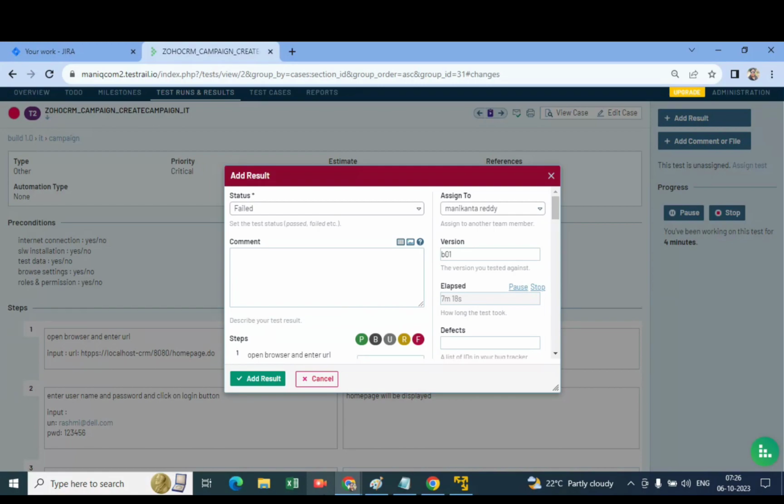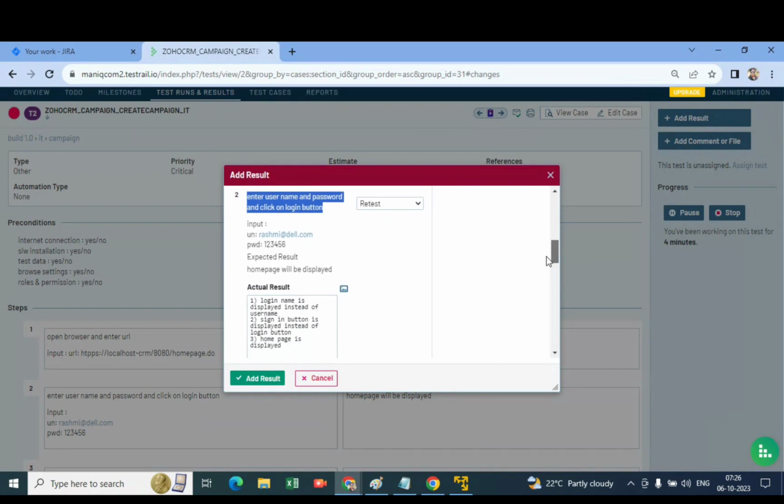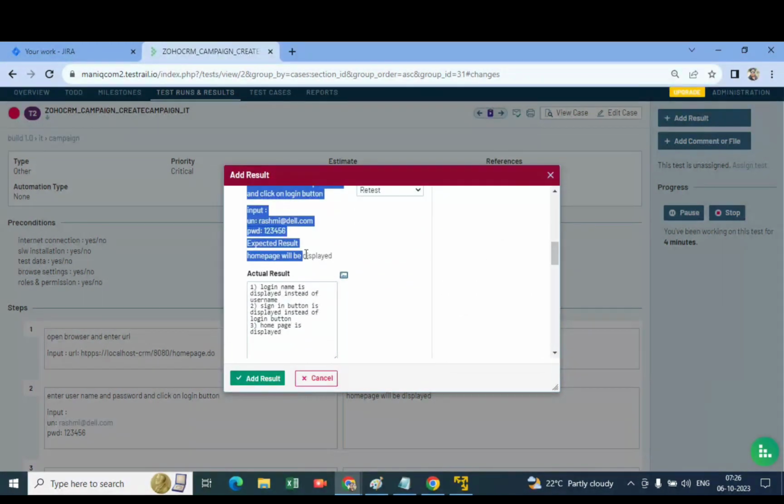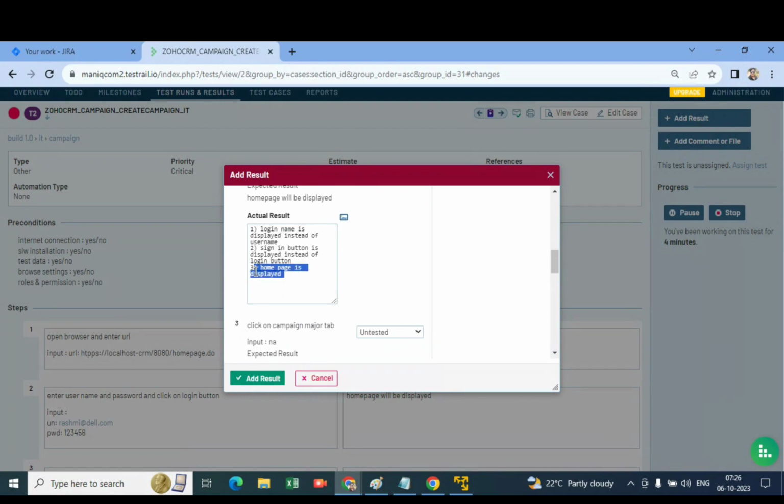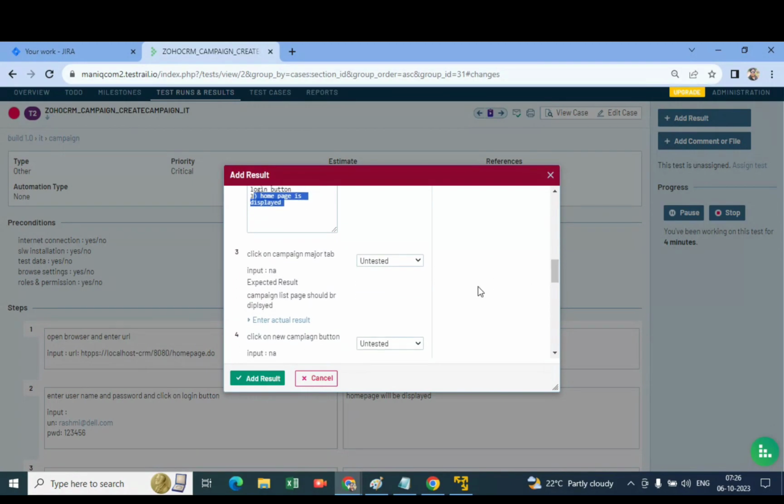Now, in this case, what is my expected result? Home page should be displayed. And what is the actual result over here? Home page is displayed. That means, can I proceed for the next step or not?